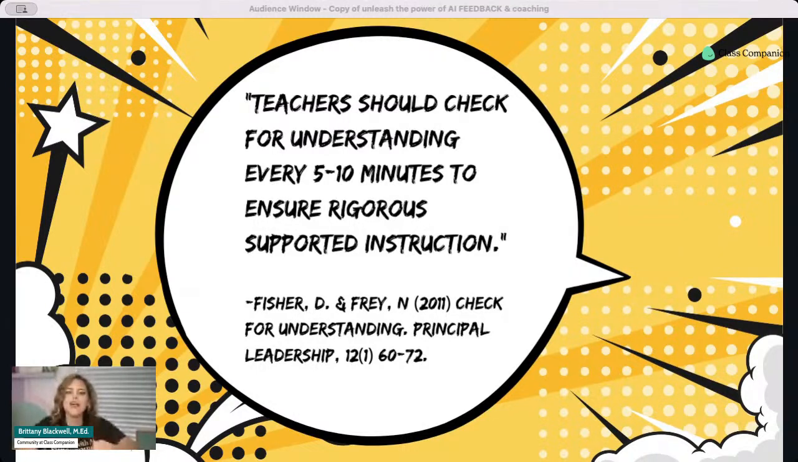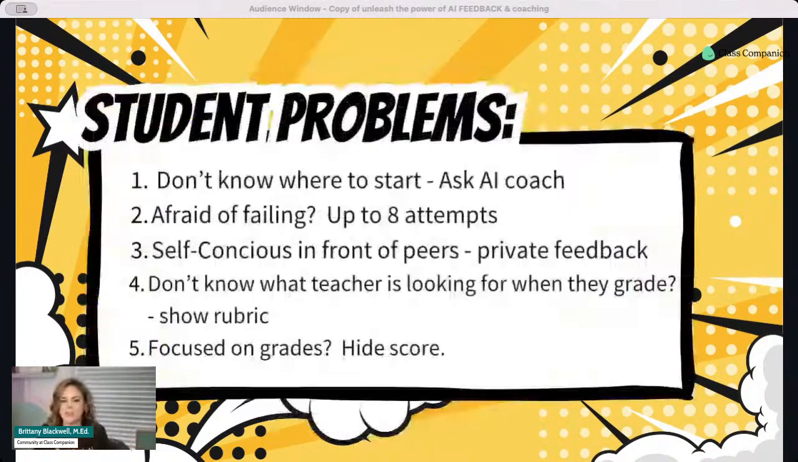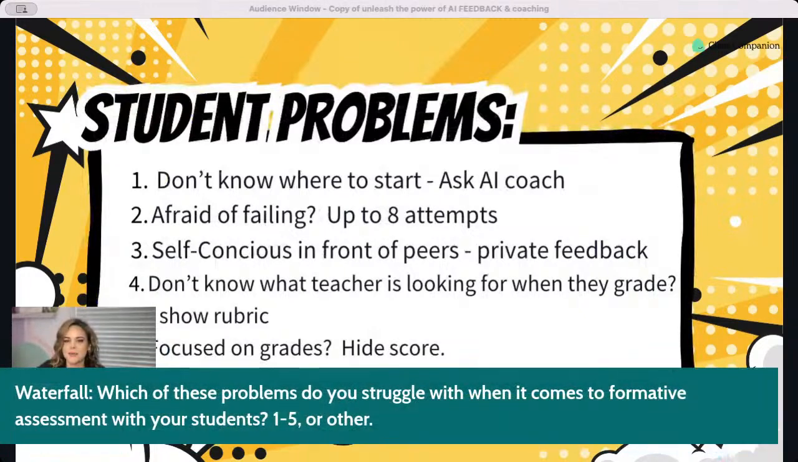All right, here are some common problems that we have in our classrooms right now. Which of these is something that you have struggled with when it comes to formative assessment with your students? We're going to do a waterfall again, but wait just a minute. Student problems: they don't know where to start. They're afraid of failing. They're self-conscious in front of their peers. They don't know what the teacher is looking for when they grade, or they're only focused on the number grade. Or maybe it's something else. You can completely put that in the chat, but I'm going to give you a couple minutes to think about that, and then we'll do a waterfall.